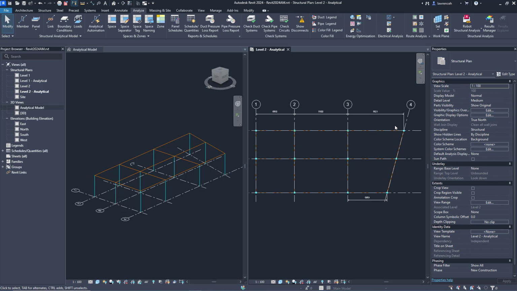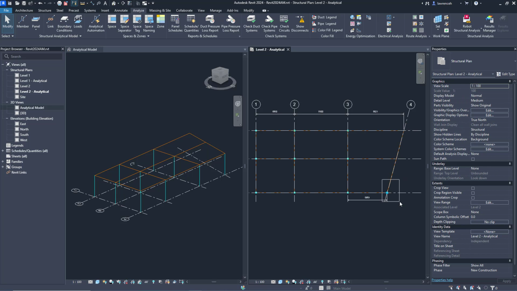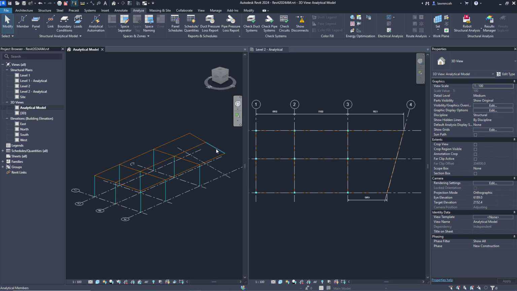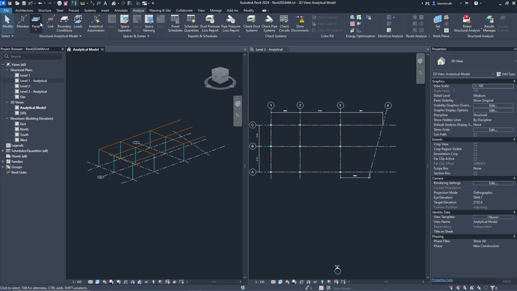So actually what we'll do now, I think I'll actually delete some of these columns on the back. Okay, and we'll also delete the framing up here. And what we'll do is we'll actually use a wall to support this back end of the structure. Now to do this, we're going to use a panel.